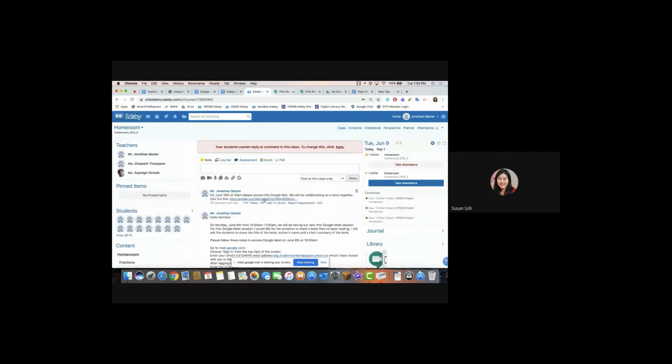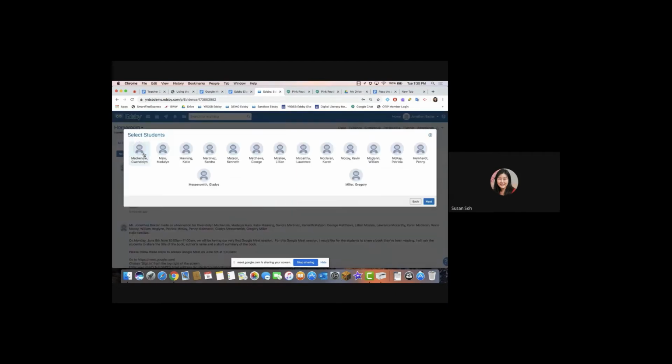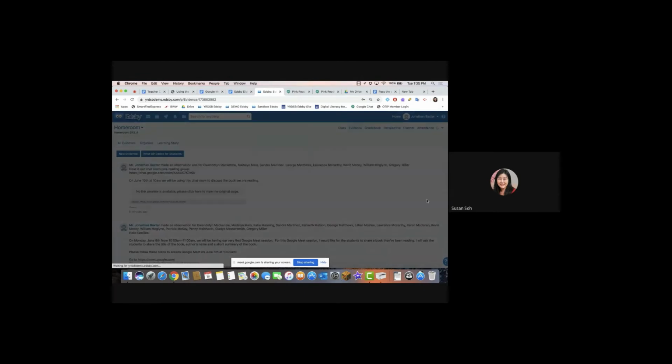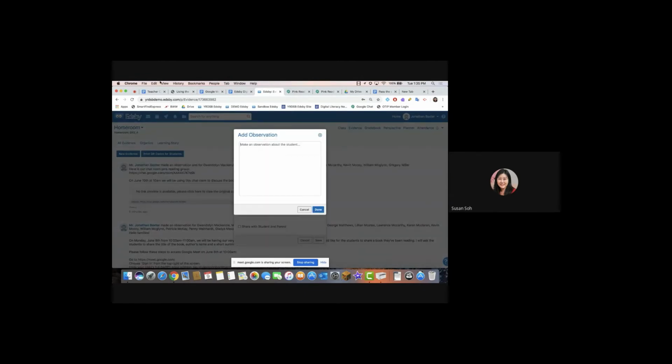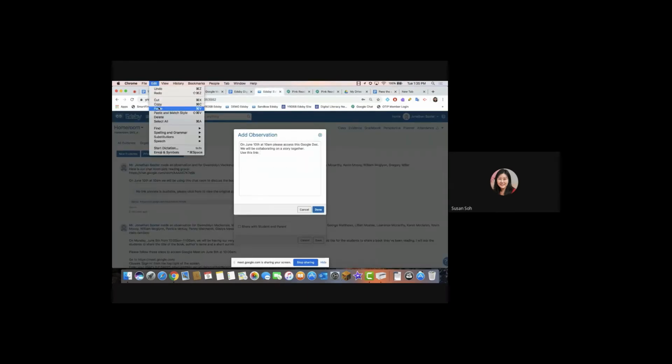You could do this exact same thing. I'm just going to copy and paste this and do it in the evidence of learning. So I'm just going to create a new piece of evidence. I want to share it with just a group of students. Click next, put it in the write an observation, paste. Okay, the link's not coming up, so I'm going to go back, copy the link again, so copy link, go back to your Edsby, paste, and then click done.